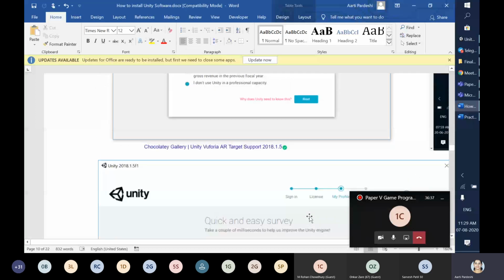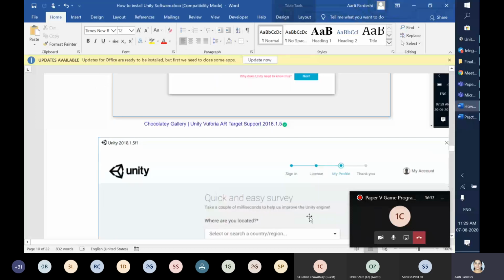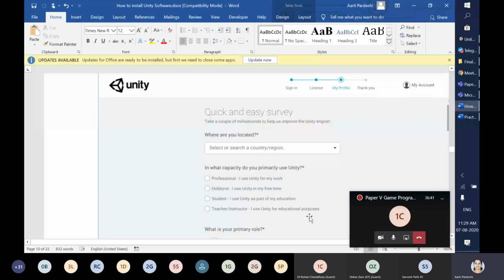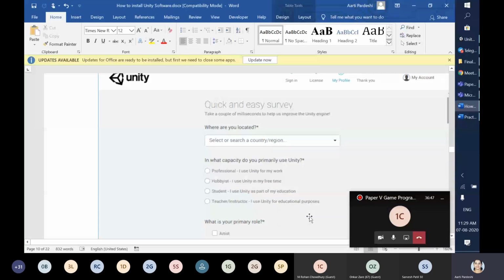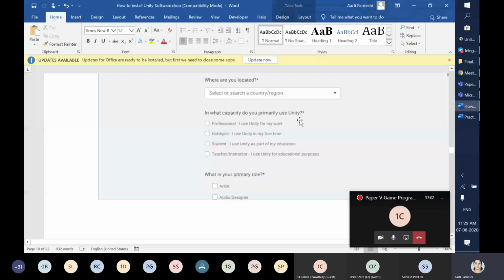So as soon as you click on next, you have generated your own personal license for Unity. Then it's going to ask you some questions, like a survey. It asks for your personal information, not that much, but who you are, a student, and where you are located, India. Then, in what capacity do you primarily use Unity? Here, as you are a student, you're going to click on student.